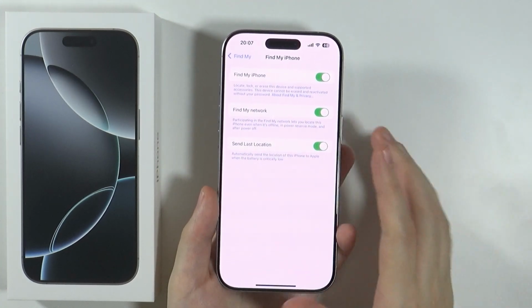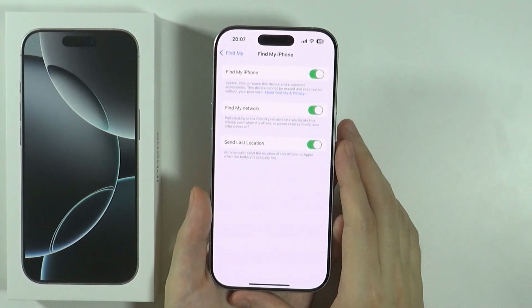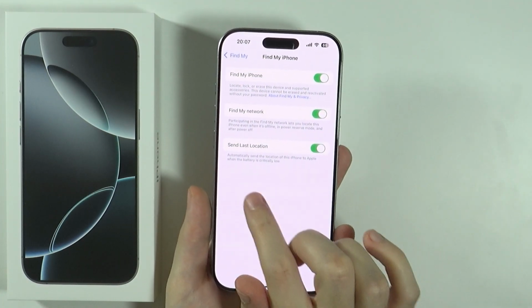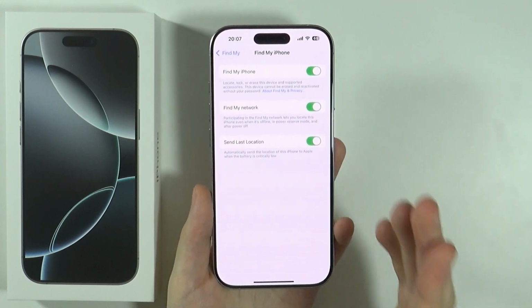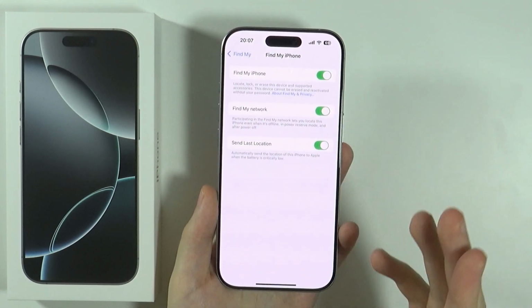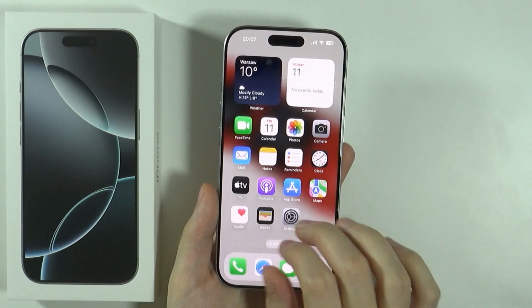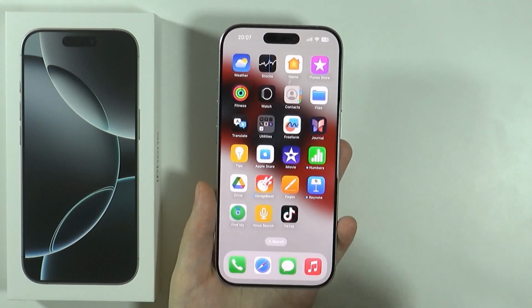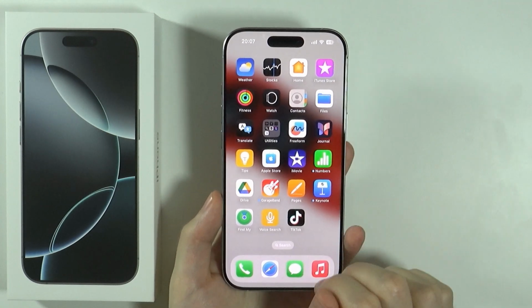You can also enable Find My Network, which allows you to check the location of your iPhone even if it's offline. And also we have Send Last Location, so when the battery is low, you can still send the location where it was last detected. And of course, in addition to that, we have the Find My app, which allows you to pretty much also connect with other people or other devices as well.